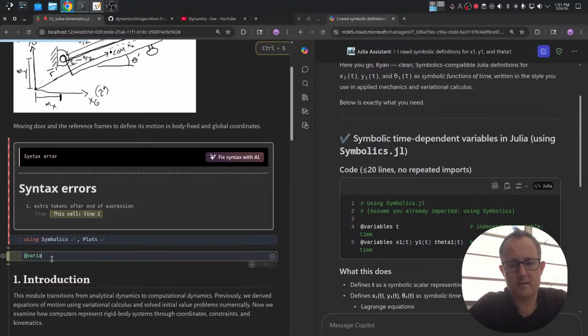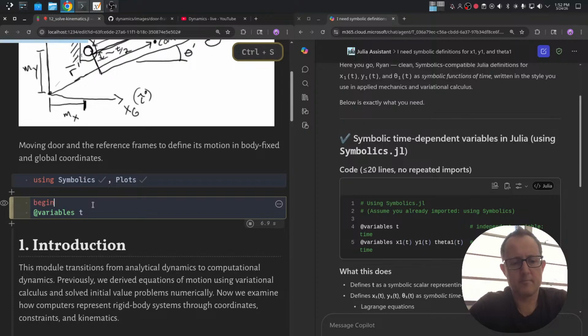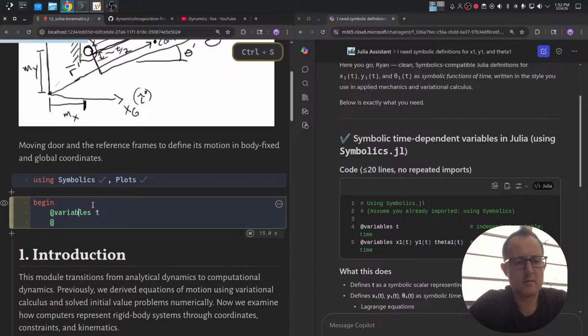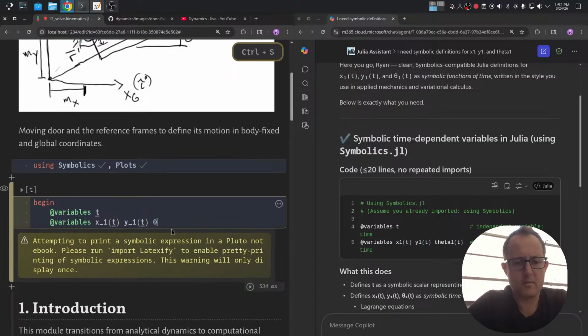So at variables, let's zoom in some, t for time, and let's wrap this in a begin, and then at variable x1, and I think there's a, there we go, theta sub 1 of t. And then LaTeXify.